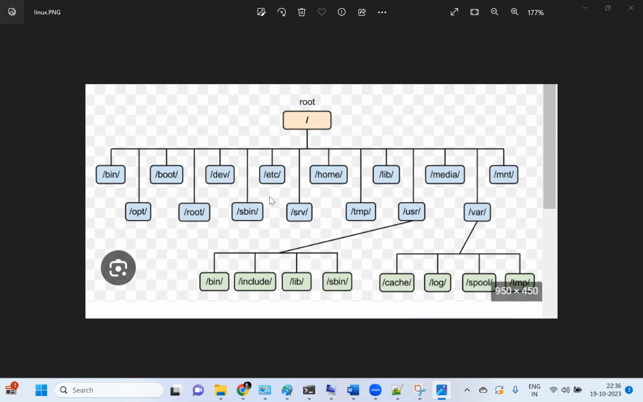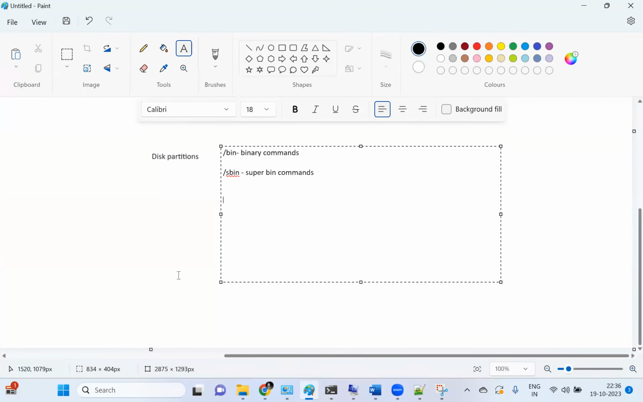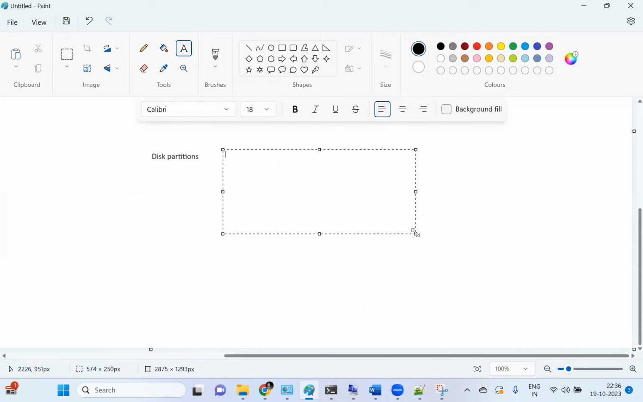In slash dev, the disk information will be available in the slash dev directory. So in which directory will the information be available? Slash dev. The disk information will be available on slash dev.